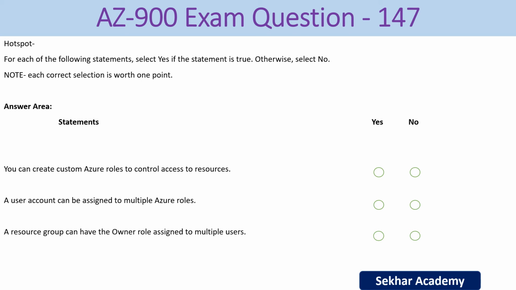AZ-900 exam question number 147. For each of the following statements, select yes if the statement is true, otherwise select no. Note here, each correct selection is worth 1 point. In the answer area, we have 3 statements. Let's go to statement 1. You can create custom Azure roles to control access to resources. The options are yes or no. The right answer is yes. You can create the roles the way you want and control the access to particular resources.